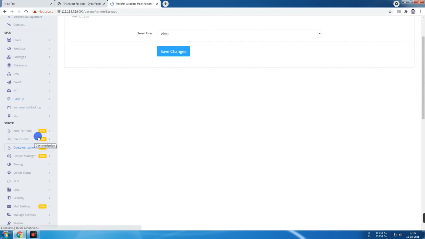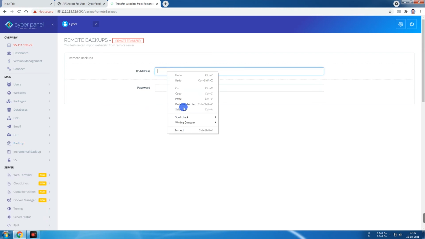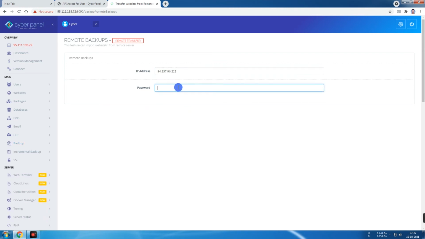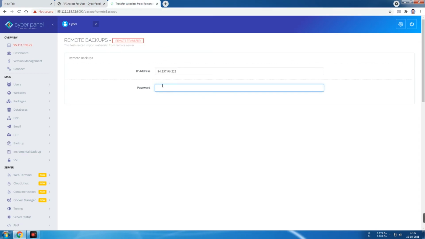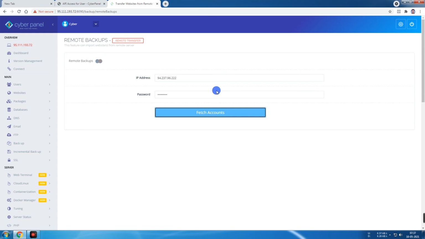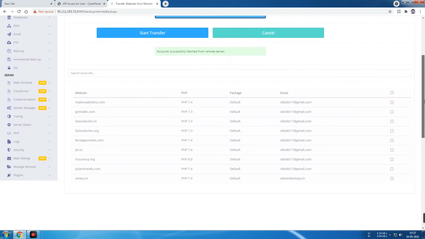Click on remote backup. Paste your IP and enter the password, the password of that German server. Okay, I am entering the German server password here in Singapore in the remote backup option. Then click on fetch accounts. It will take some time to load. After loading is complete, you can see all the websites that are hosted in the other server.